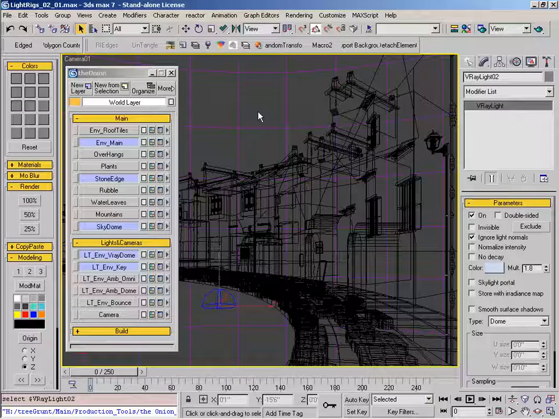Now, the way in which we can render these out and play with them in real time is to set up a very simple composite. So what we're going to do is isolate some of the lights and render them separately to an HDR format and play with them in compositing software. In this case, we're going to use Digital Fusion.